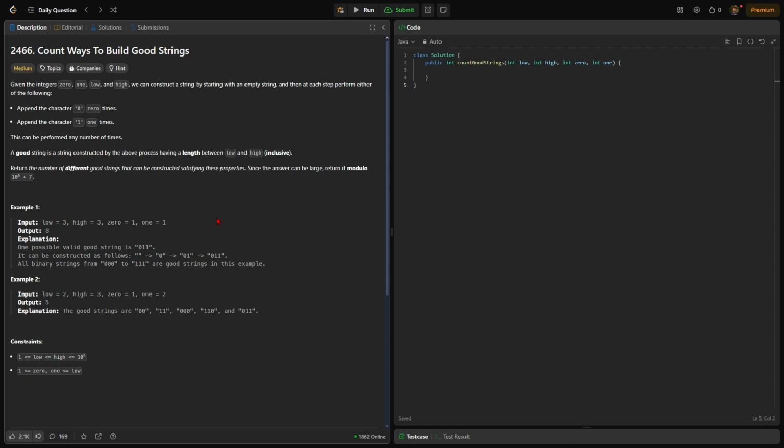Since the answer can be very large, we want to return it modulo 10 to the 9th plus 7. That way we can return it as an integer.